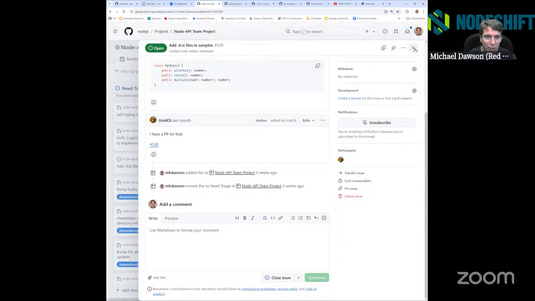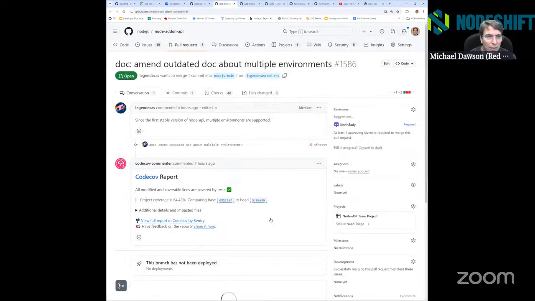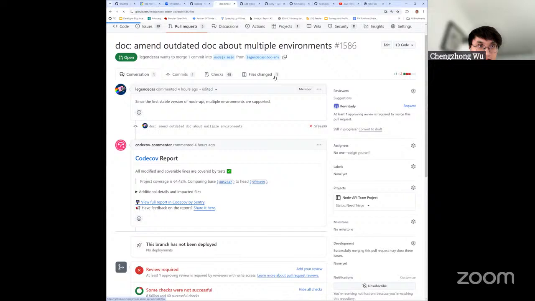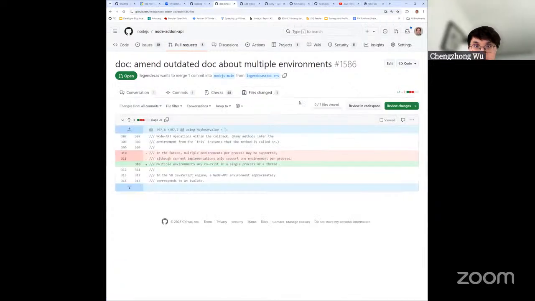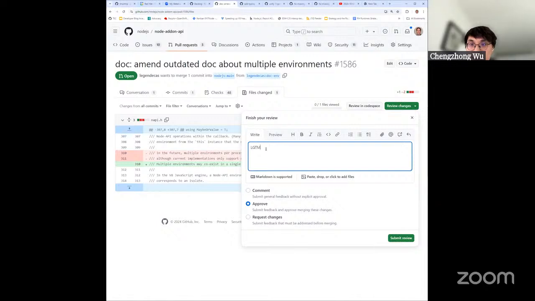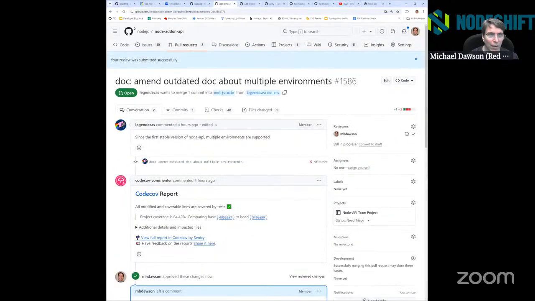Okay, this one I think we've sort of covered, so they're all related. These are just bumping some things. And then this one is a very small change that I'd like to amend an outdated documentation, because from the very first stable version of Node API, we already support multiple environments. So I believe this is just some leftovers from the very beginning. So it's just a comment change there. I can easily do that while I'm already here.